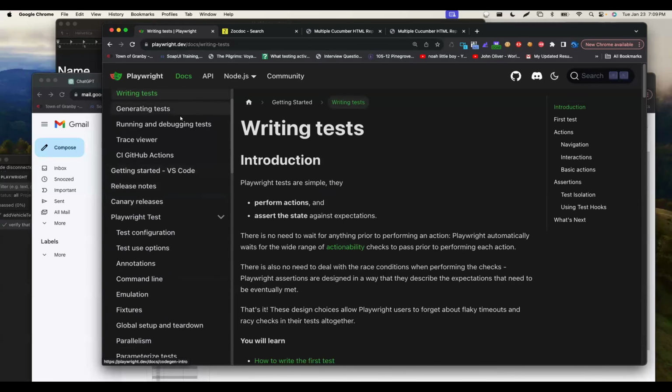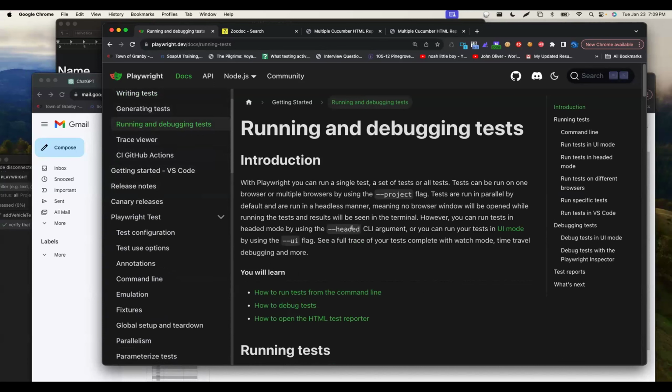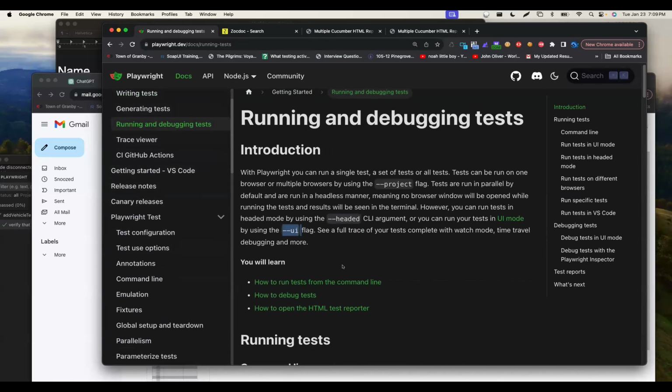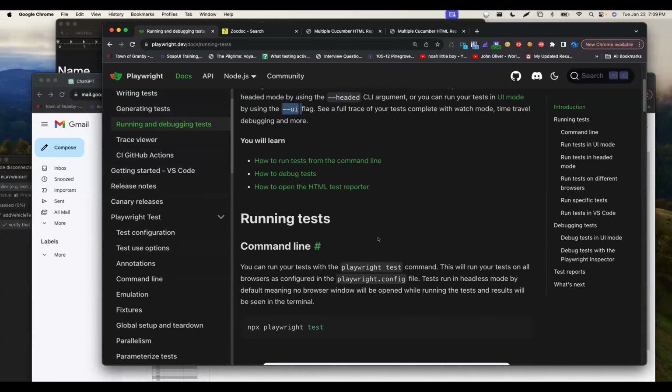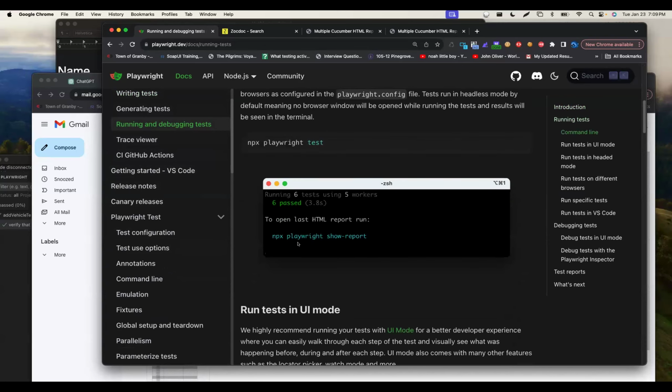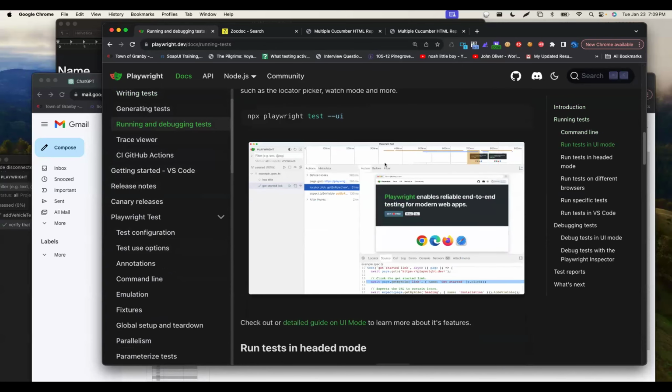So debugging, everybody is pretty much familiar with headed and UI. These are a few ways we can actually debug our test. That means we can actually see it ourselves and see where the problem is and find out what we need to make changes to in order to make sure that our test case is running fine.